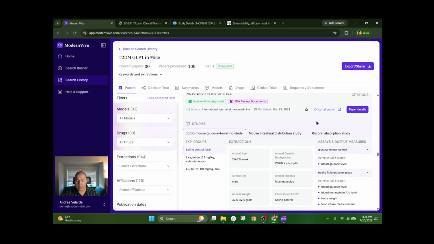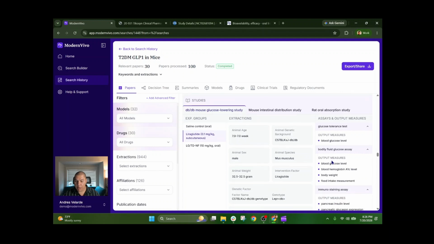So at first glance, you can see each paper is broken down by studies. So this paper specifically had 3 studies, namely a DB mouse glucose lowering study, a mouse intestinal distribution study, and a rat oral absorption study. And for each of these, you can see here on the left the experimental groups for that study. And you can click through them. You'll see slight changes in the extractions. And for each of them, you'll also see the assays and output measures.